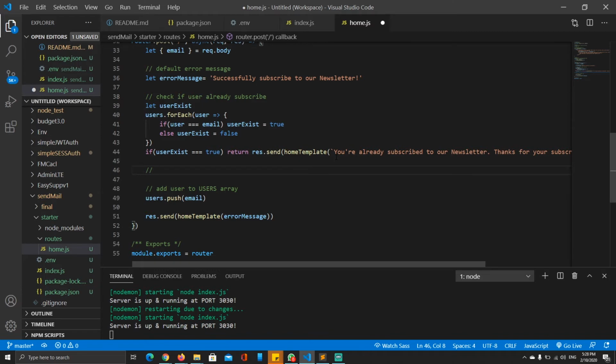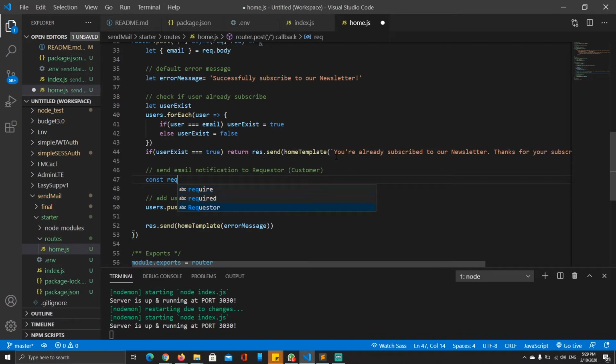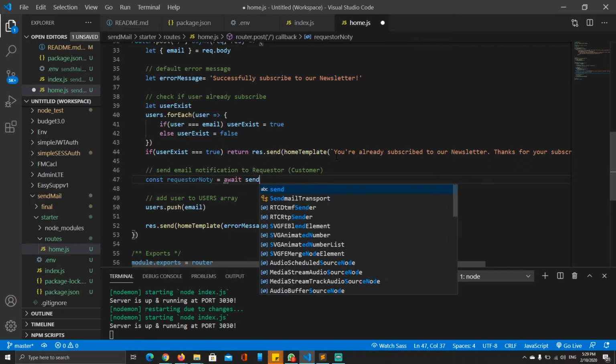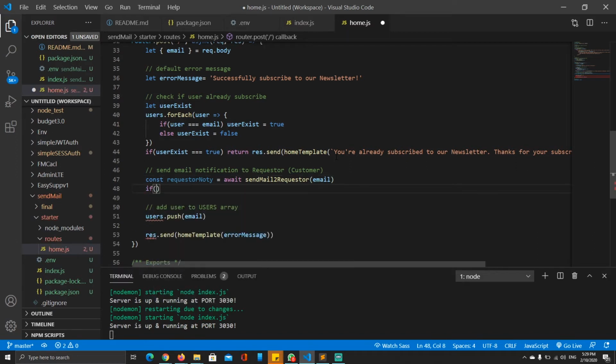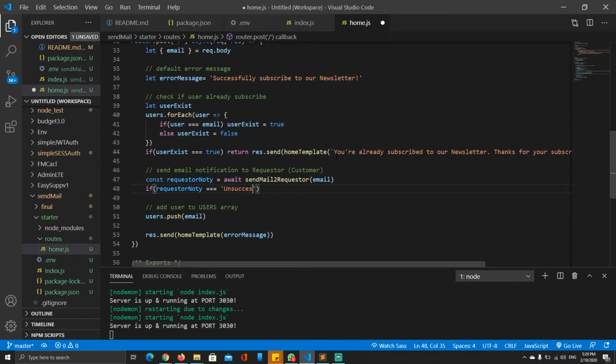So this is going to be send email notification to the requester, which is going to be our customer, right? So I'm going to create const requestNoti, the short form of notification. Then I'm going to await sendMail to requester. Then the parameter should be the email of the user. And then also I'm going to check if requestNoti equal to successful.